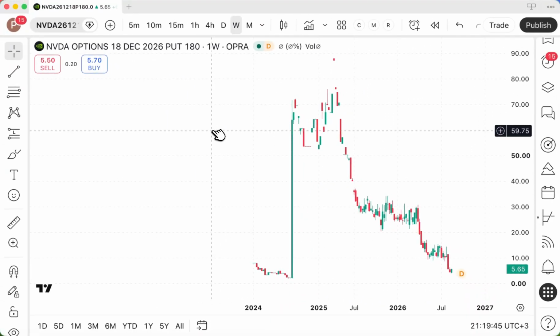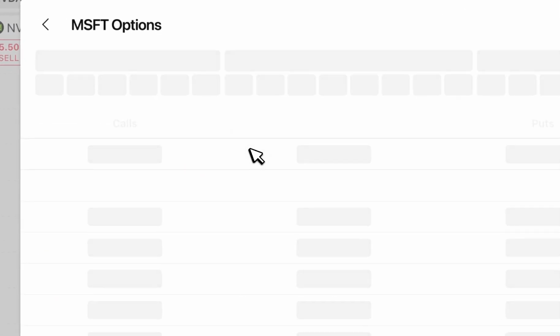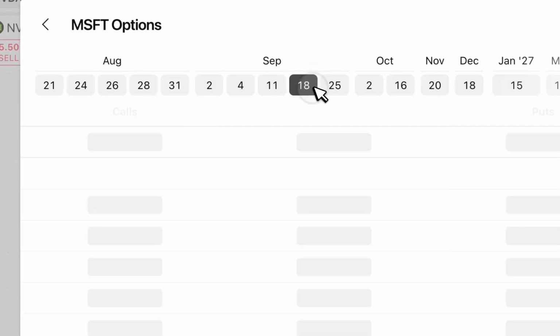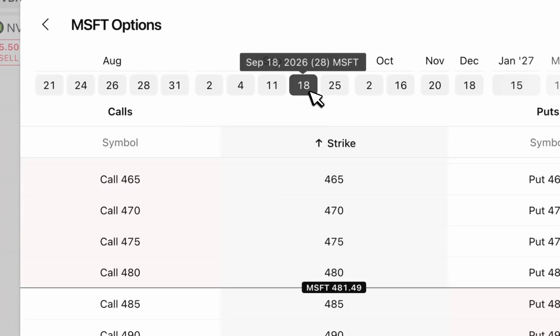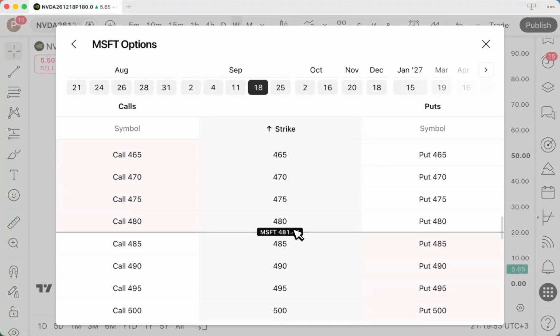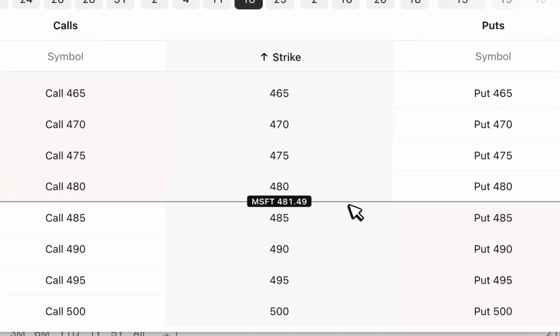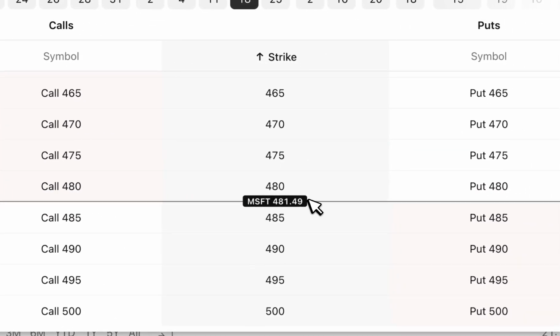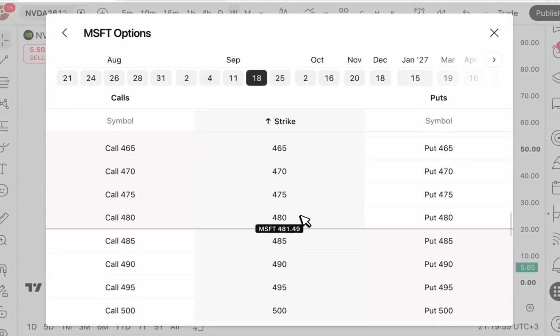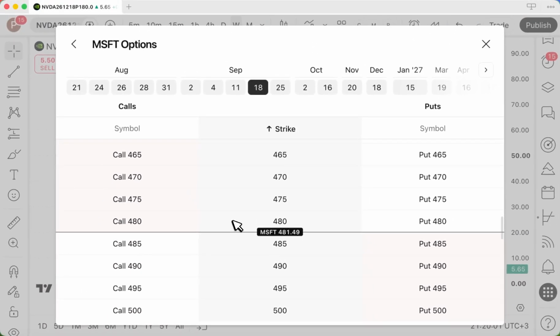Now let's do it again. Microsoft, you click on it. I want September 18th expiry 2026. You see this line here, it just tells you at what price Microsoft is right now, $480.50.